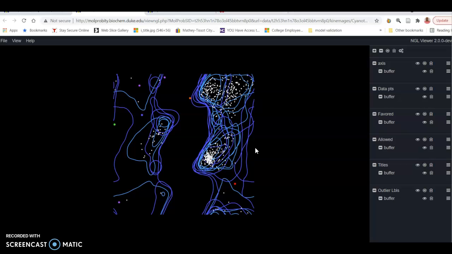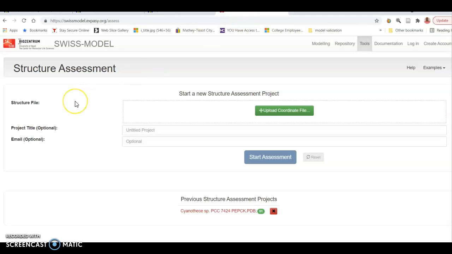Okay, so again, the mode property and the Ramachandran plot are ways to evaluate the quality of your model. There's another way that I want you to use to evaluate your model's quality, and it is this tool right here. I'm going to send you the link. It's using the Swiss Model structure assessment page. And again, this is a really quick analysis. All you really have to do is upload your model.